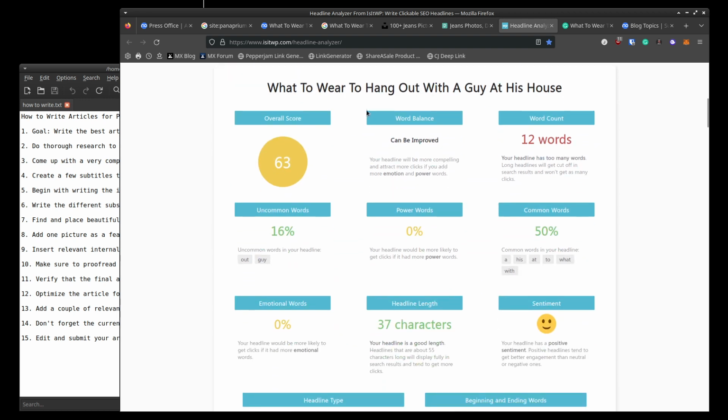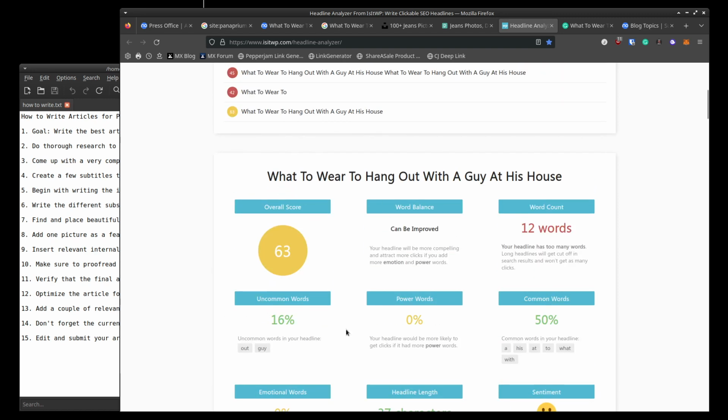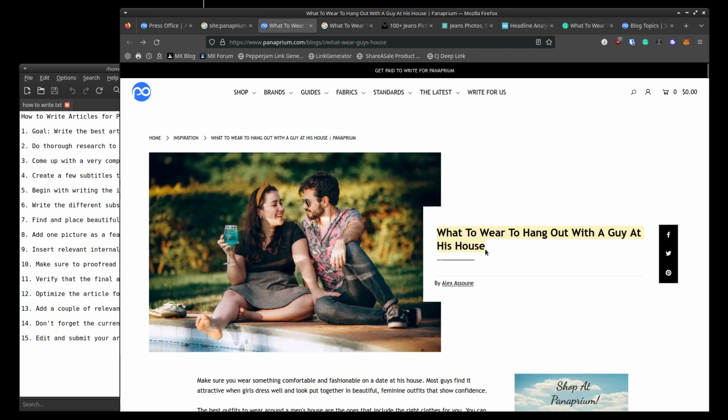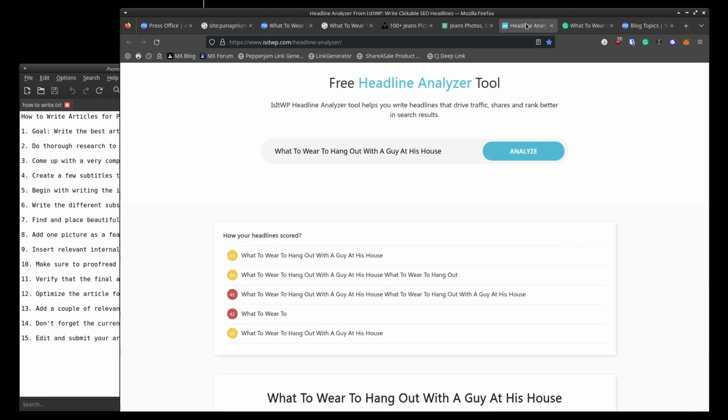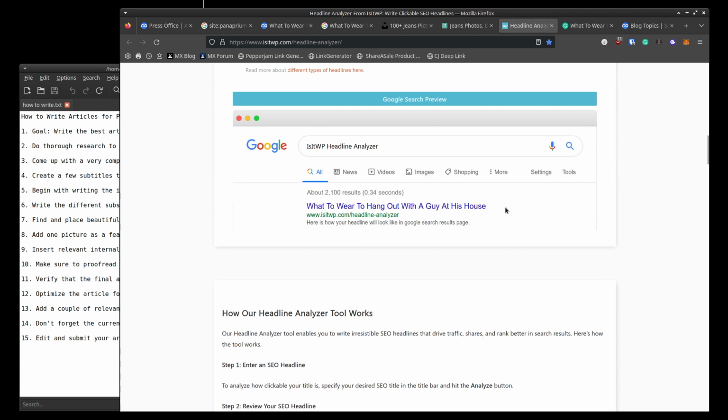And here you can see on the Headline Analyzer some recommendations that they have. You should add power words in your title. You should add emotional words. You should have a headline that is a good length and has a positive sentiment. So these are all aspects that you can work on when writing an SEO title. When choosing a main title for the article, you want it to be user-friendly, but you also want it to be SEO-friendly, meaning Google-friendly.